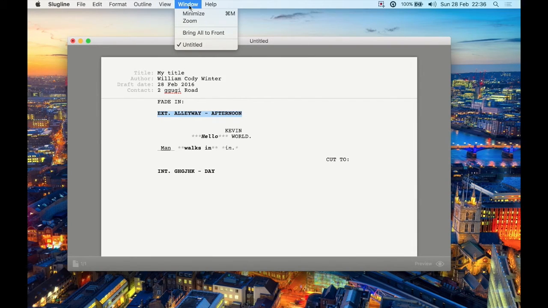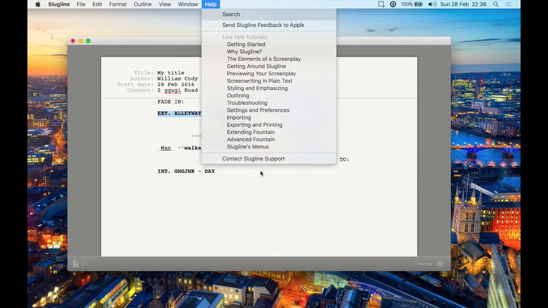View is very standard. Bring all windows to the front, zoom, minimize, select different windows. If you have multiple windows open, they'll be listed here. And your help, and you can contact the company from here as well.